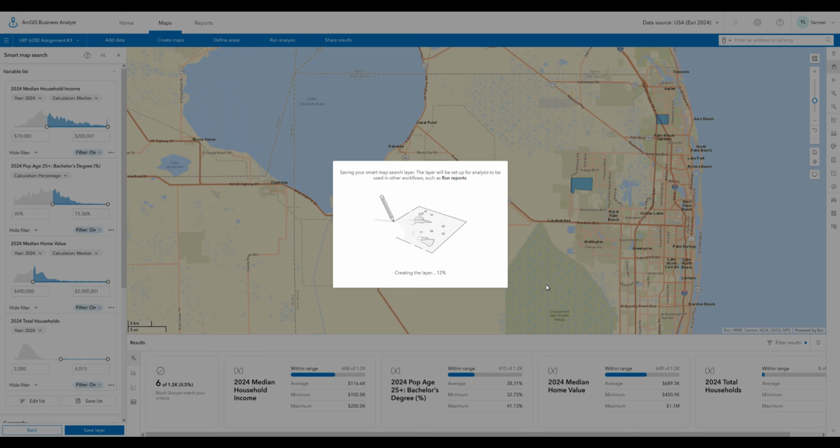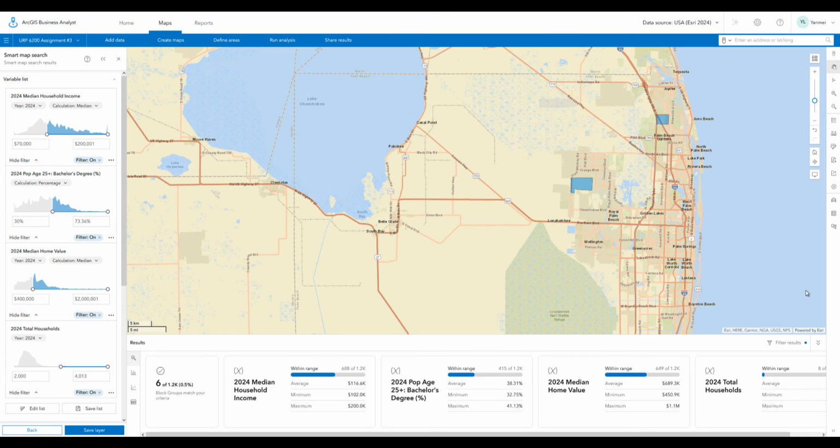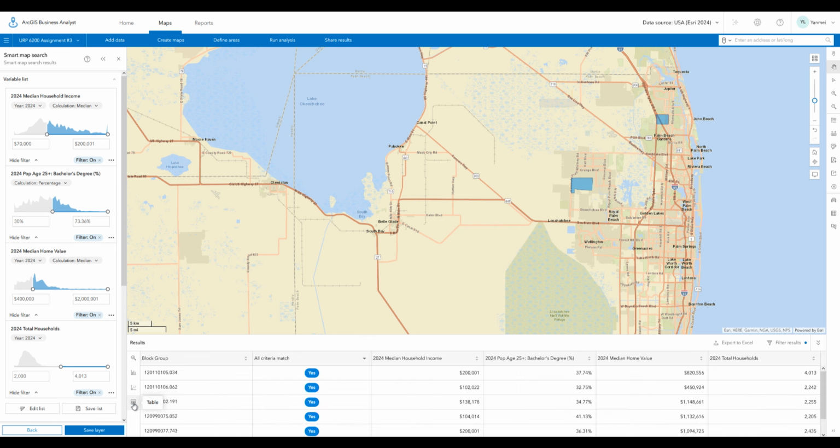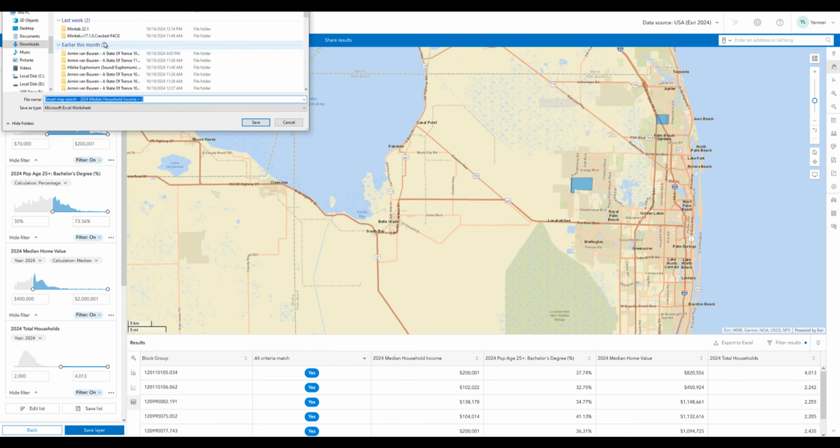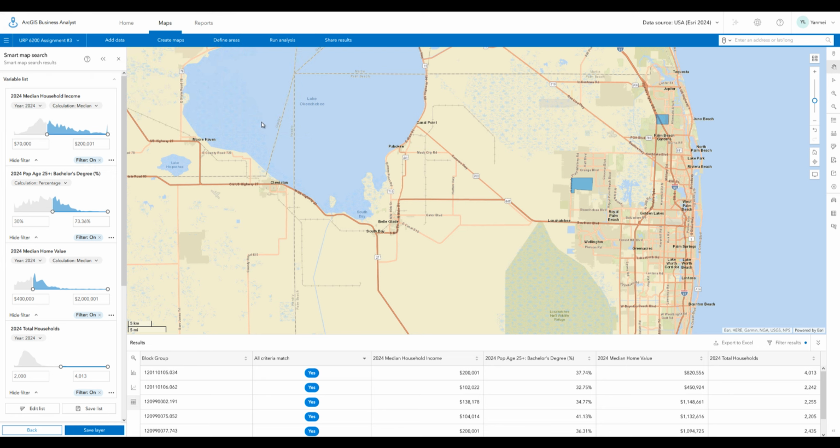So how do I know the block groups which are selected? Because sometimes the map extent doesn't show all the block groups. Sorry, it should be block groups, not tracts. This comes in handy for those charts. Once you open this table, you can see all the block groups which meet the criteria, and you can export that to Excel. I'll just save it into one of your folders and click save. And now you have that table which meets all the criteria.